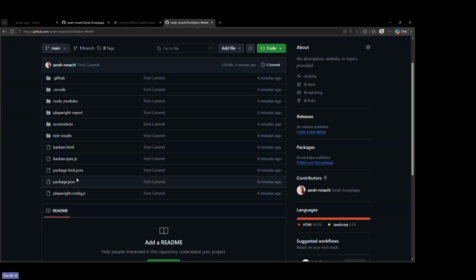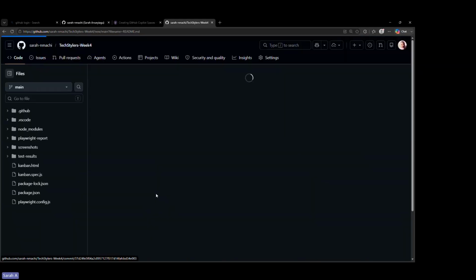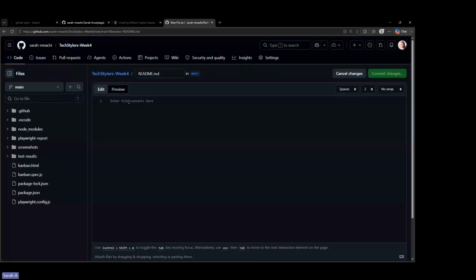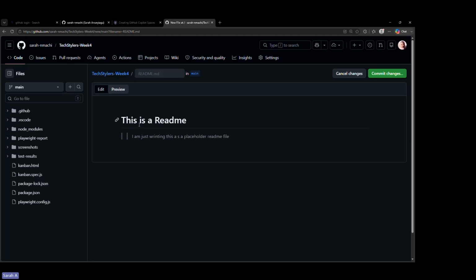I'm going to make a change to add a README, for example. I'm going to write, "This is a README." I'm just writing the placeholder README file. Let me look at the preview to see what it looks like. This is just a placeholder README file. Let's leave it the way it is, right?